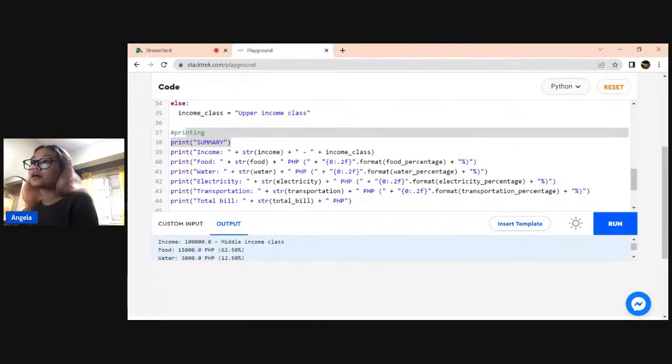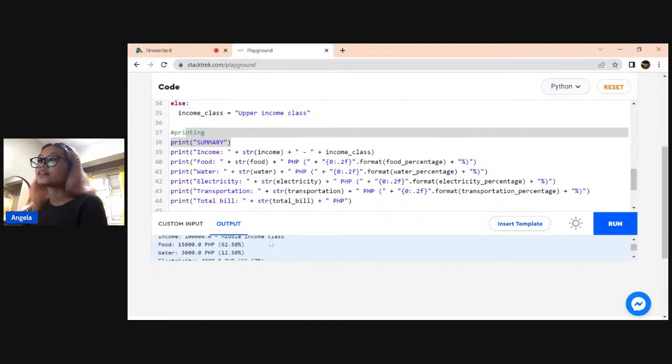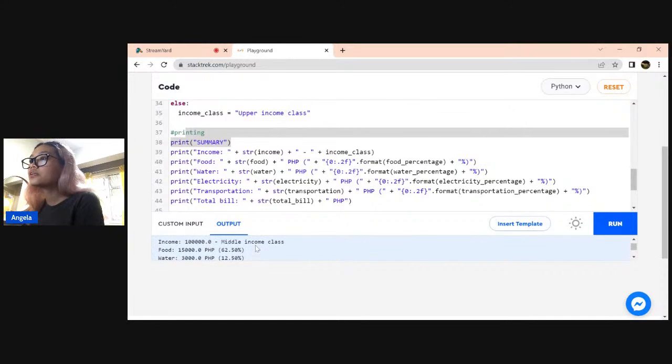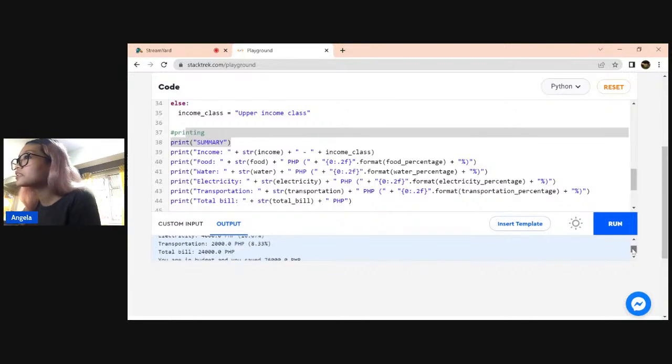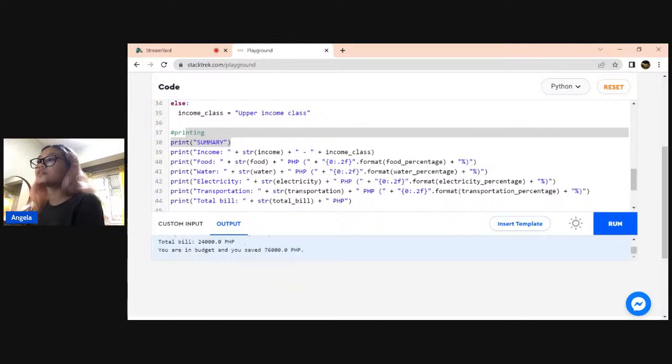Tas yung food ko daw, which is 15,000 pesos, I spend 62% of my income on food, 12.5% on water, and, sorry, mahirap po i-scroll. Transportation, 8.3%. Yung total bill ko daw is 24,000 pesos. You are in budget and you saved 76,000 pesos. So, ganun po yung code.